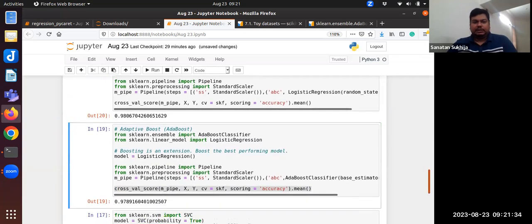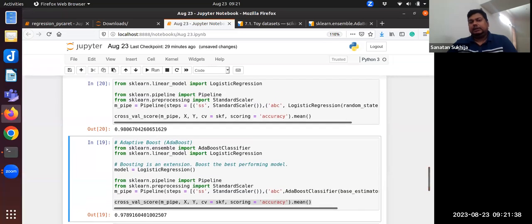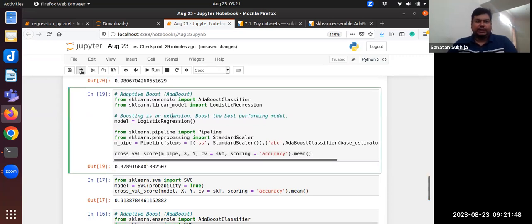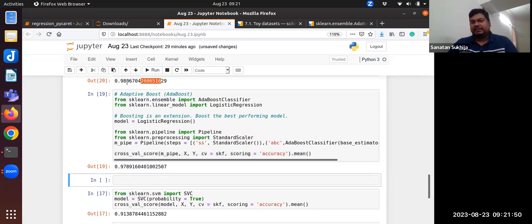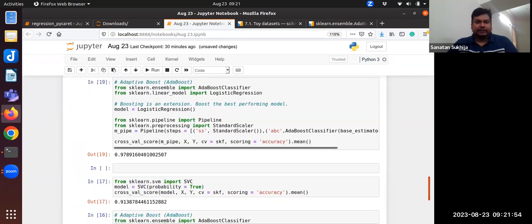Logistic regression is actually giving better performance, the default one, but boosting is kind of letting it down. If you do grid search on it, it might improve the results, so it will be better than this 98.06 for sure. Let's try it.